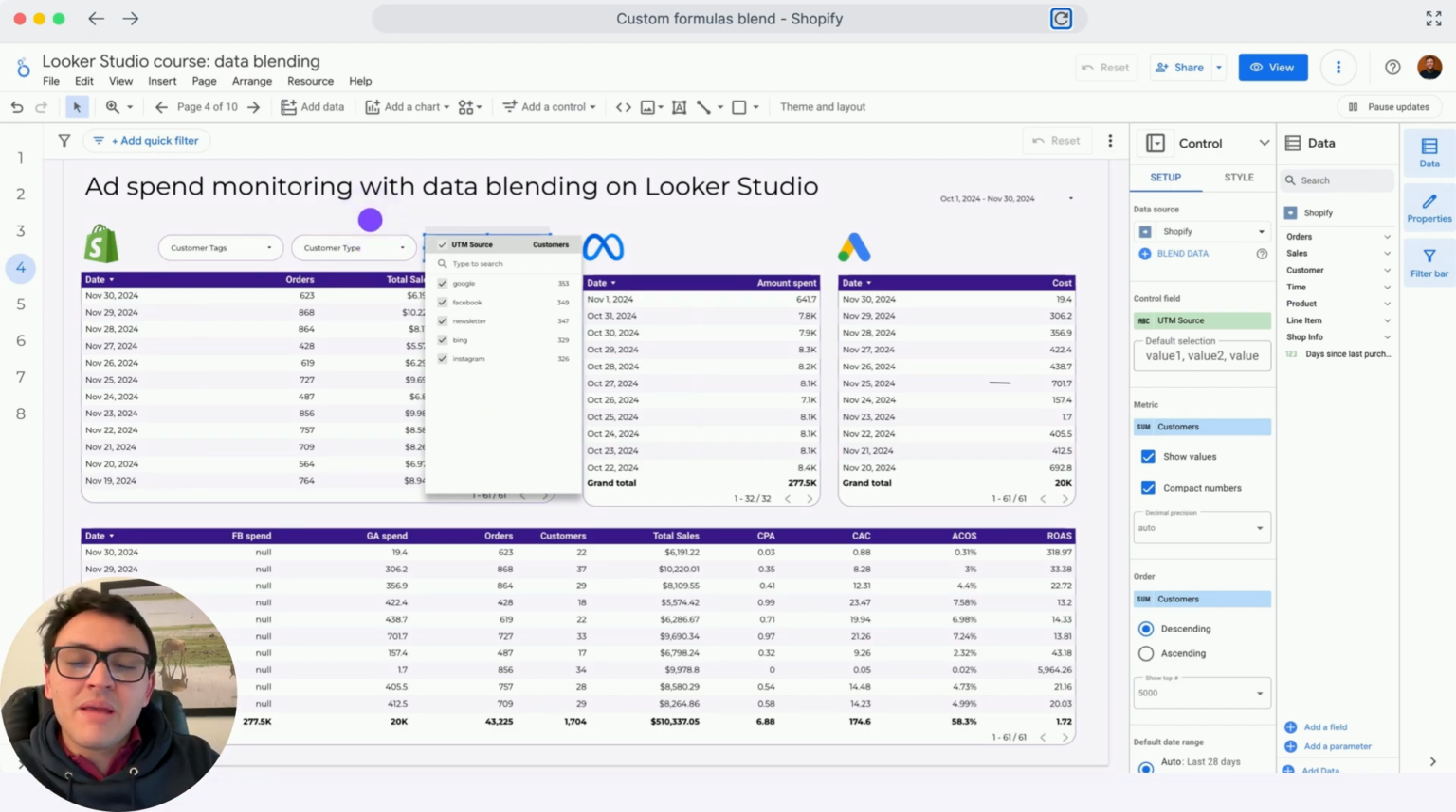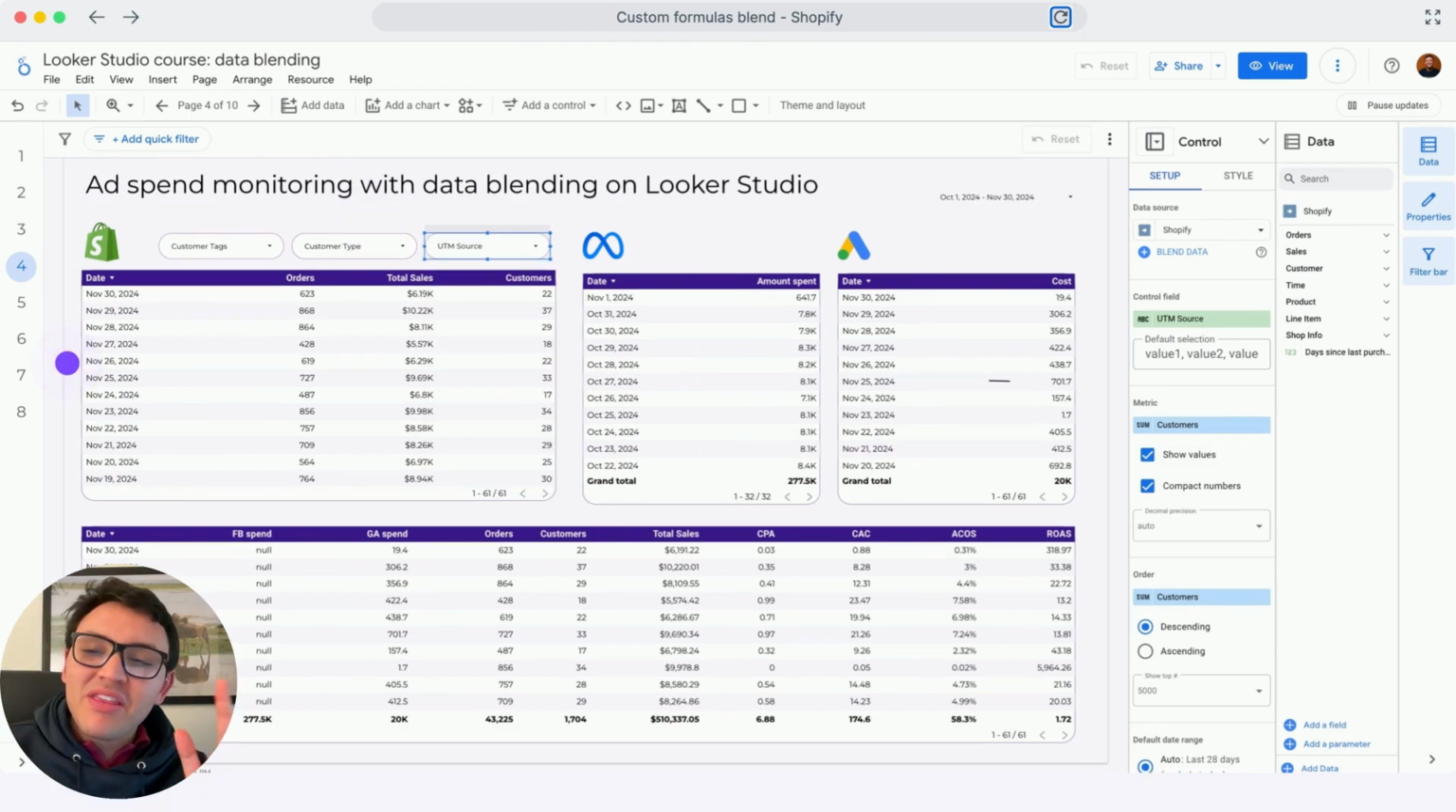And also the customer type. The customer type is if the customer is new or a repeat customer. If I want to know my CAC or customer acquisition cost, I need new customers. If I want to know my CPA or cost per acquisition, I need my orders regardless if they come from new or repeat customers. Now I will combine these three data sources.